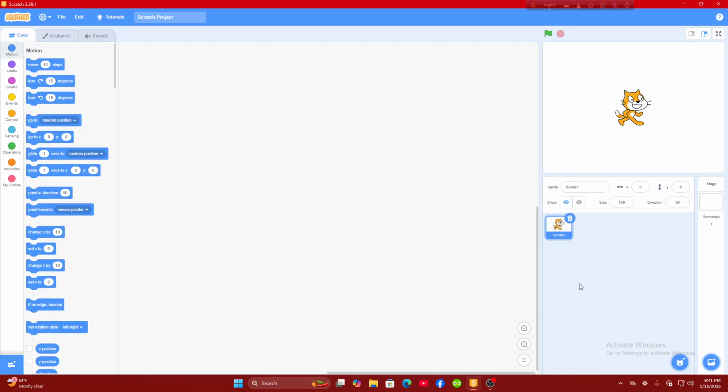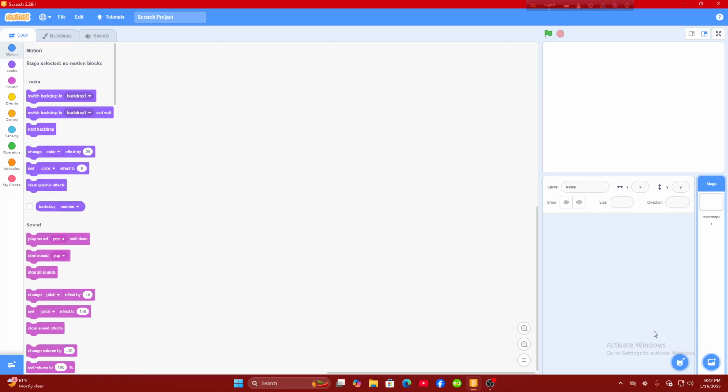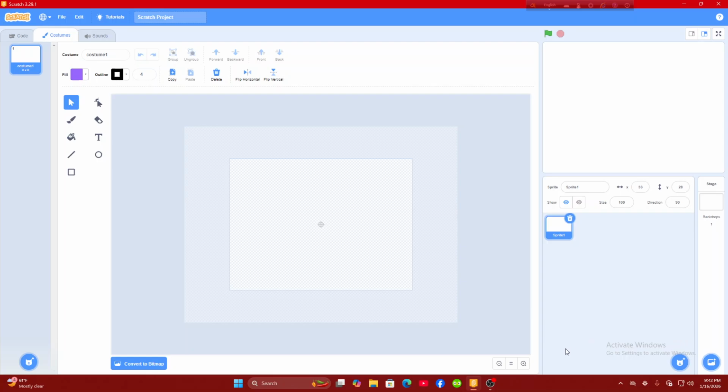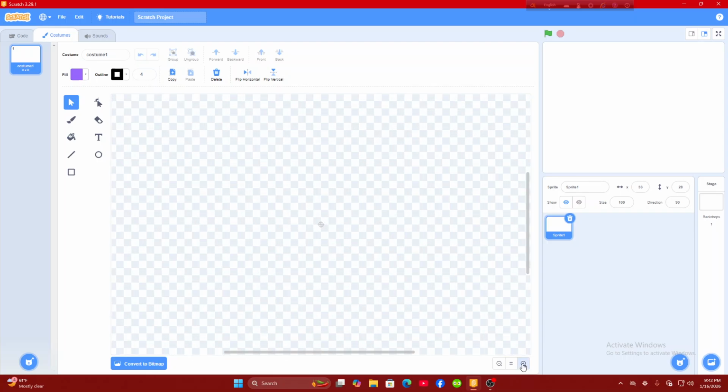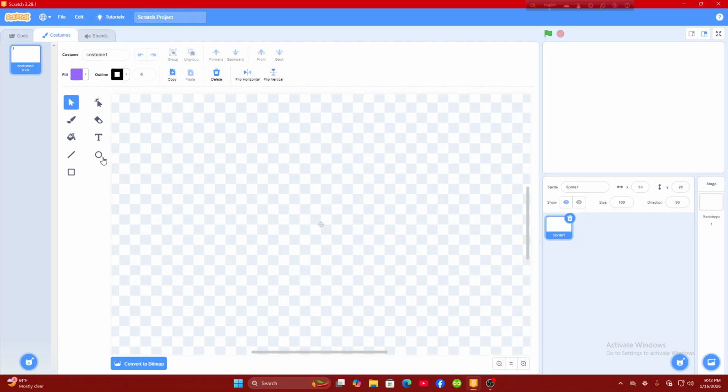First of all, as you can see, it's Sprite 1. Just click on delete, alright? Now hover over here and just paint a sprite. Now click on the magnifying glass that shows the positive sign. Okay, now just click on the circle, select the fill to be red, very bright red, alright?